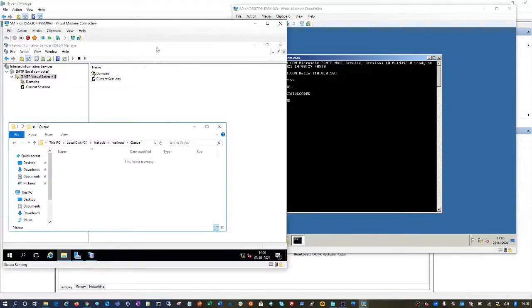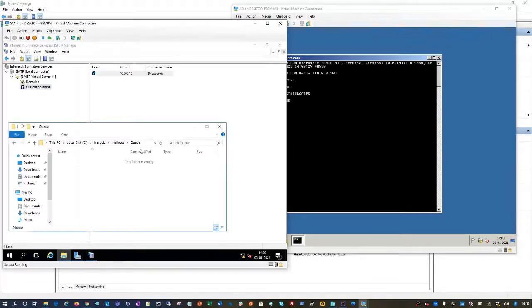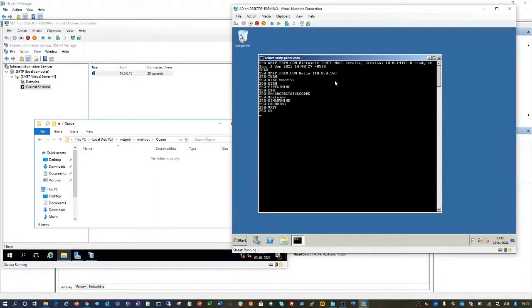I will also show you at the same time the session information. Here you will be able to see the session information. You see the session is connected, for 20 seconds, from this server. Sometimes when there is some hacking or something, you can actually check the sessions from here. So, there is no email yet, as soon as I type another command for where the email will be sent.